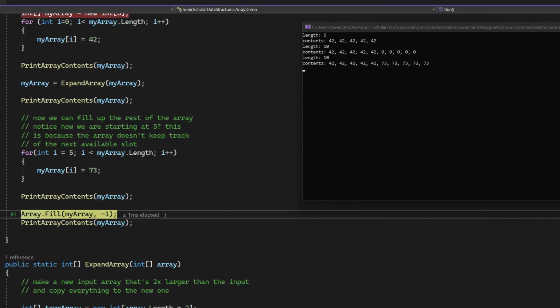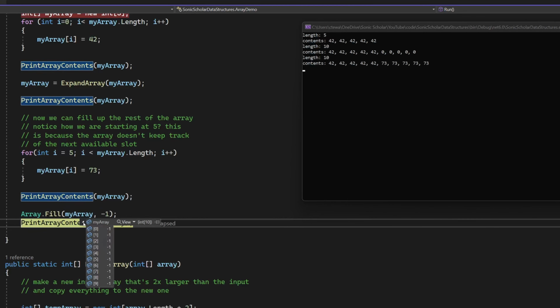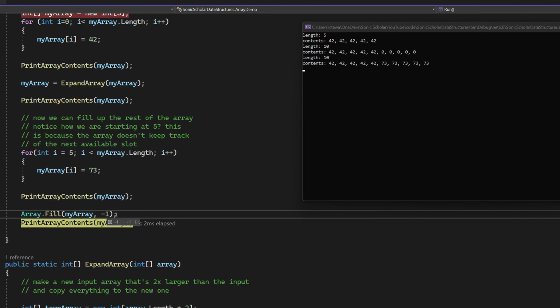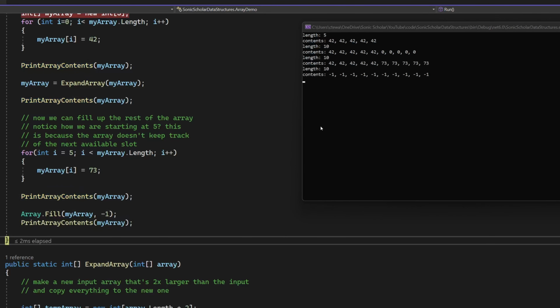Another little bonus tip is you can use the array.fill method, and that will just, like the name suggests, fill every element with the object that you pass in. So kind of cool there. Anyway, that's it for arrays. You can see that we can't just expand them. We have to make a new one and copy everything over. So that's important to remember when you're using an array as a data structure.